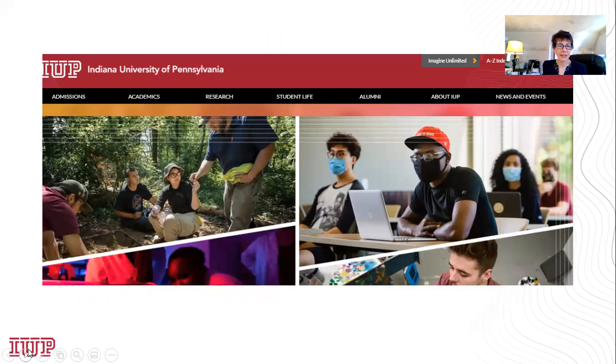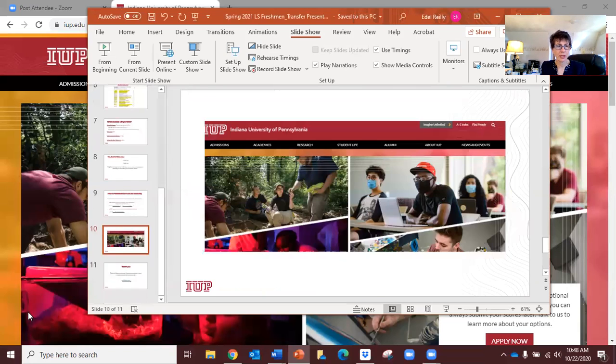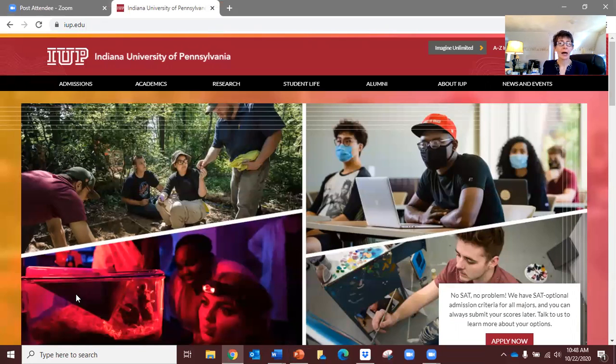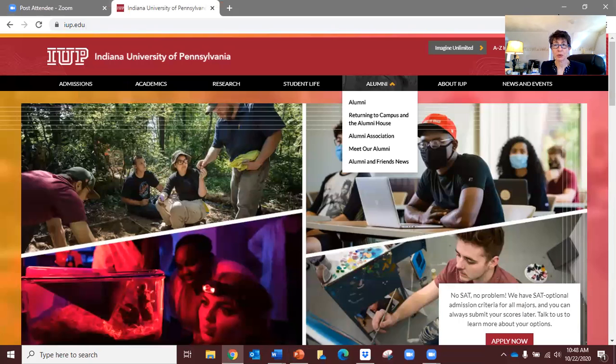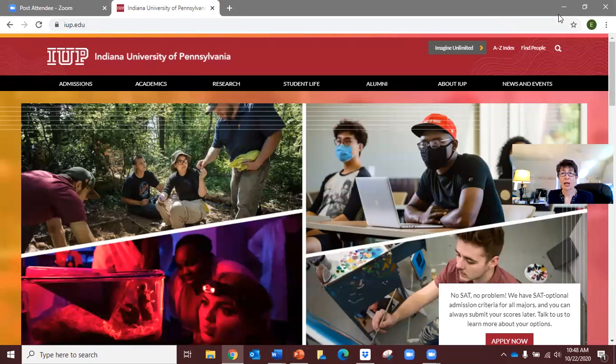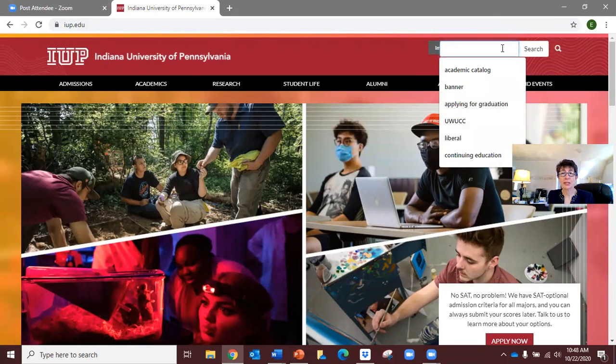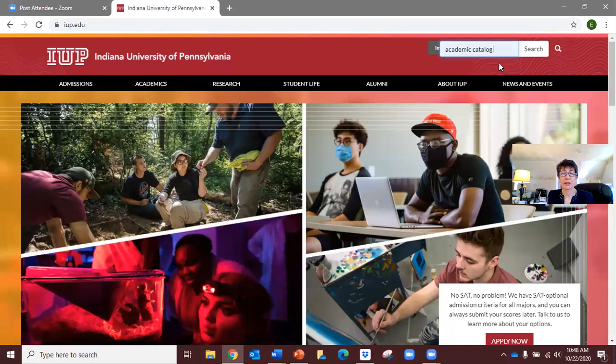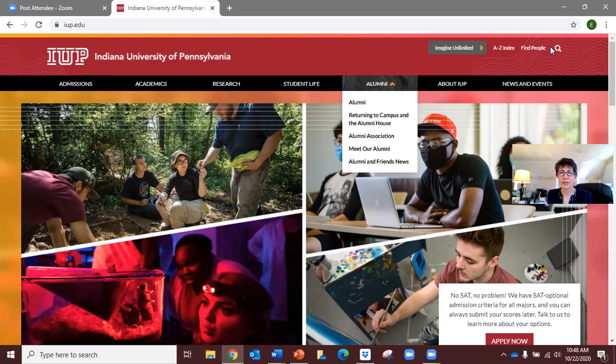So what I want to do at this stage is just to very quickly take you to the IUP website where you can actually get to see the different selections that you have. Here, I just typed in iup.edu and it brings you just to our main page. And over here in the search, I'm just going to type academic catalog. And the academic catalog is the course catalog. It's the contract that you will be following. It's where you can get all the information on courses.